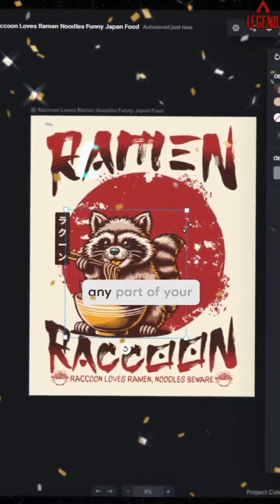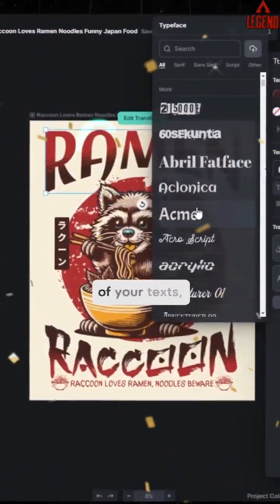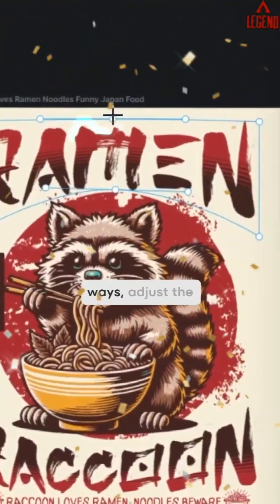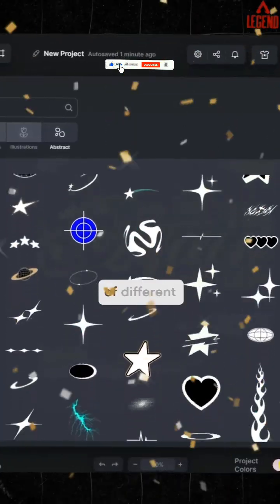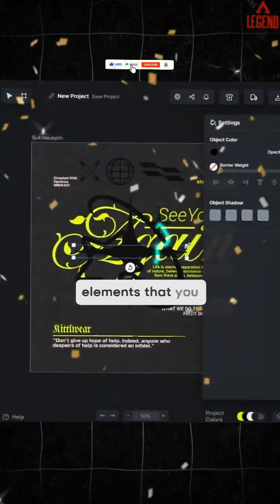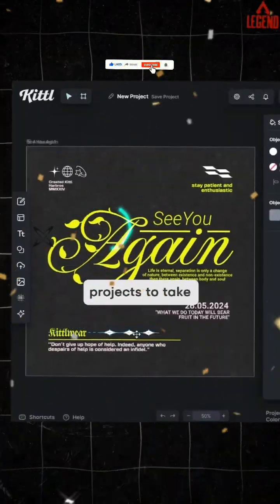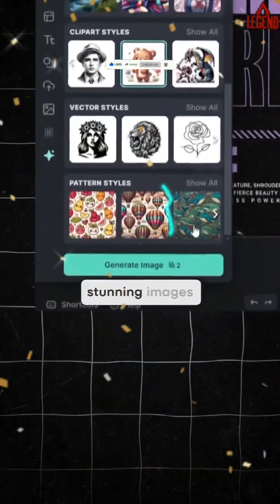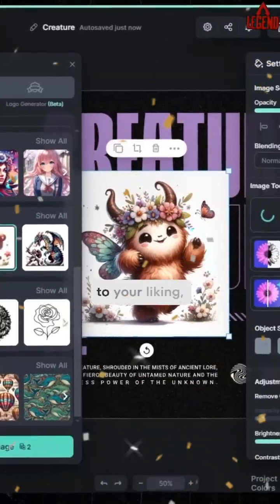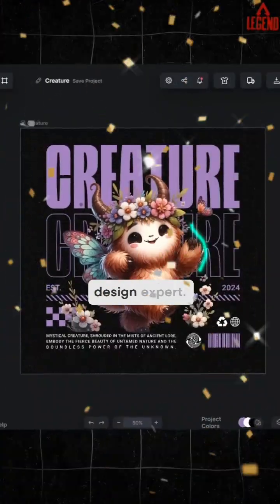Now you can edit any part of your design, edit the fonts of your texts, bend the texts in different ways, adjust the color of all elements, or even add textures. You can also choose from an extensive library of different emoticons and elements that you can then insert into your projects to take your design to the next level. Or you can use advanced artificial intelligence called Kittle AI to generate stunning images and logos exactly to your liking, and you can become a graphic design expert.